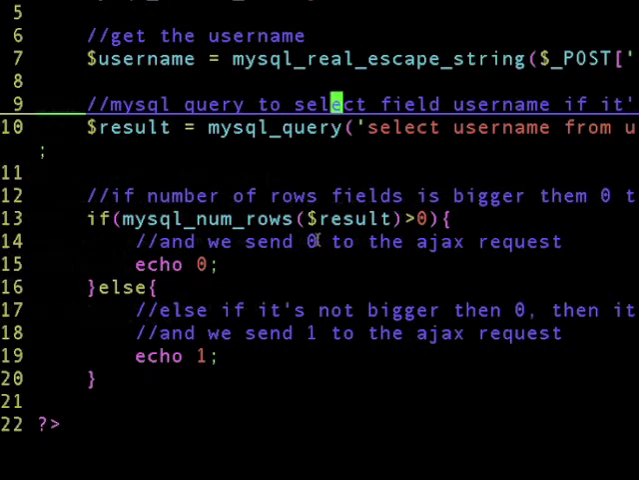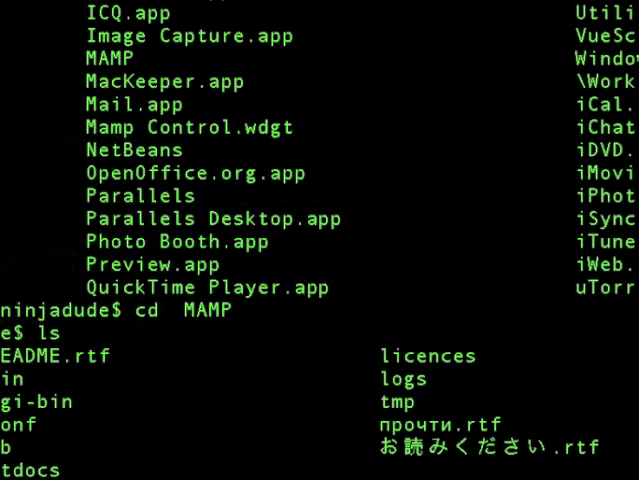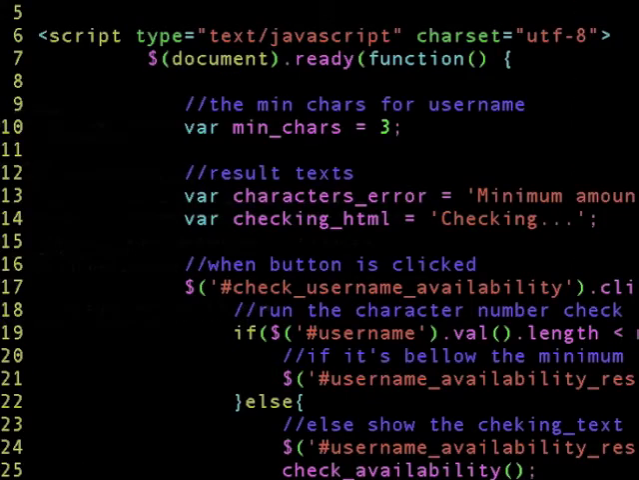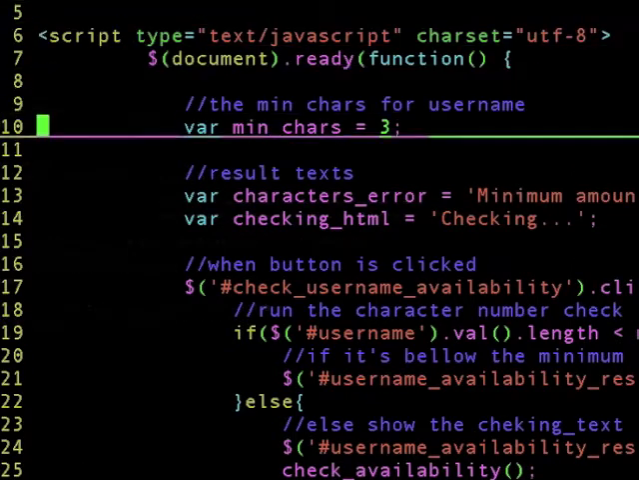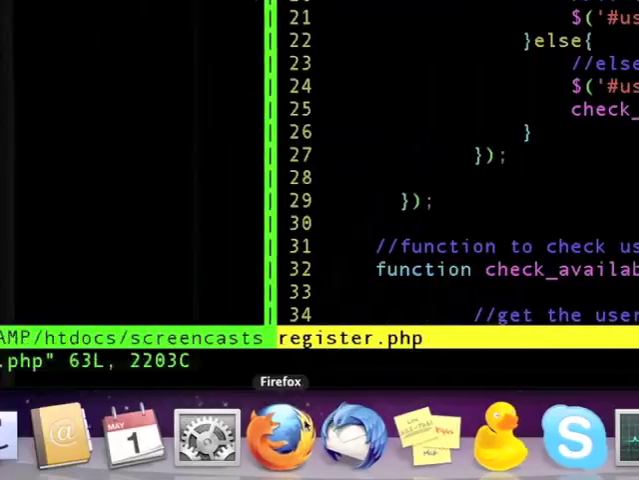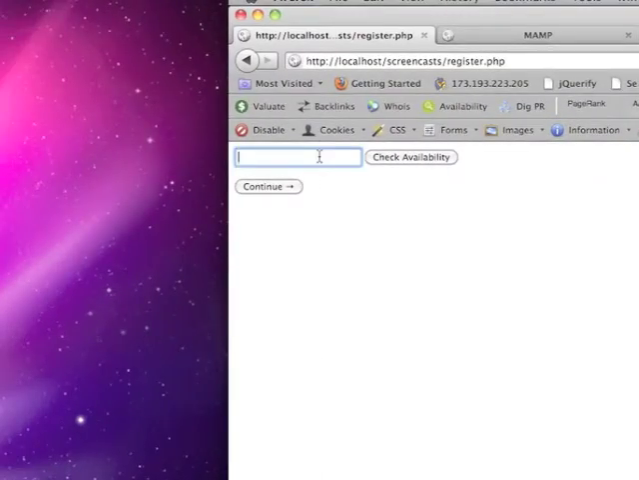So this is saved now. Let's exit and open register.php again, and that's all. So now, cross your fingers. Finally, let's test and see if this works properly.